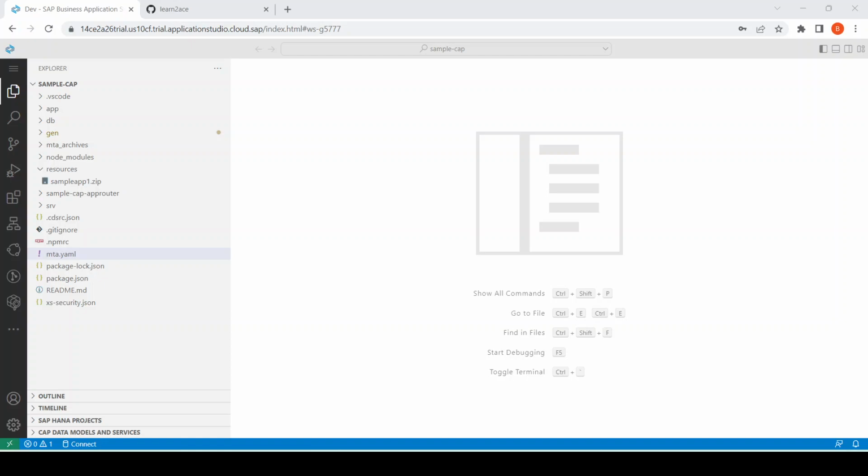Hi. All these days, over the period of multiple videos, we have looked at how we can develop applications in Business Application Studio. But we need to store these applications, or the source code of these applications should be version controlled. Most of us use GitHub for storing our source code. So in Business Application Studio, how do we go ahead and store our application?